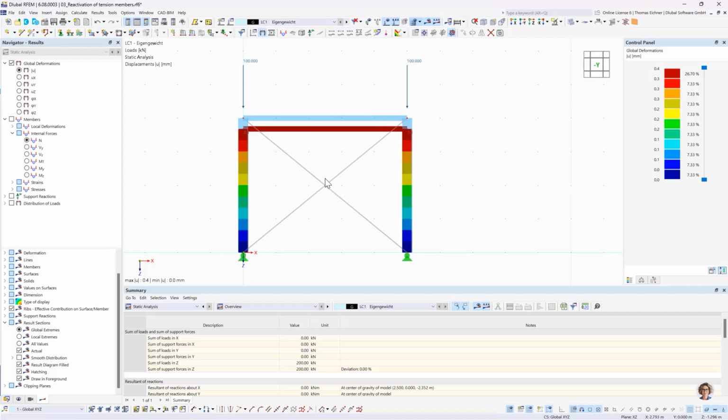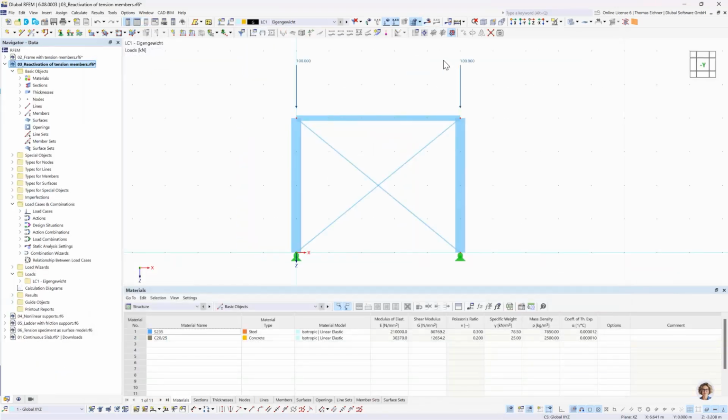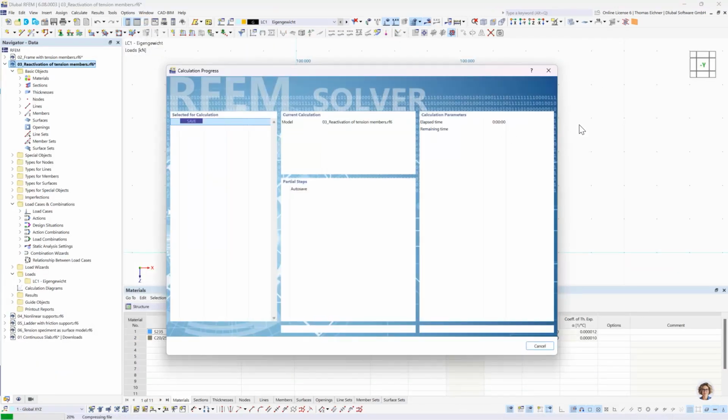Now, what we want to do is a second order theory analysis. That means the program automatically adjusts a very small deformation in one direction and will investigate how the loading will impact, how this imperfection will impact the analysis. So for it, we will go here and just change to our second order analysis. We will press OK. And also, we will calculate the model again.